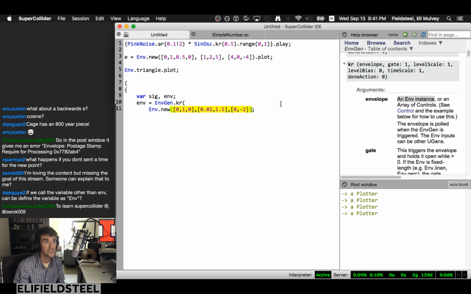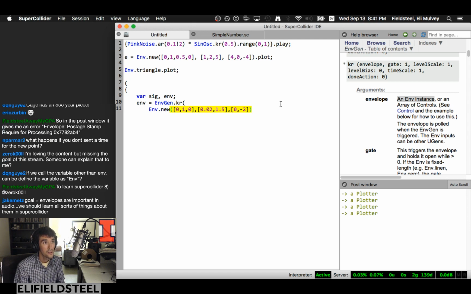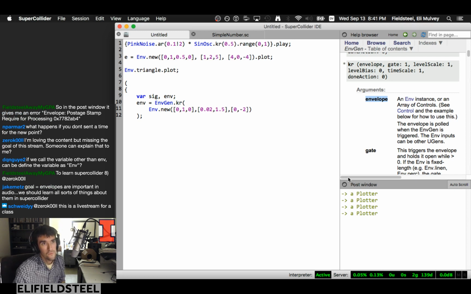Okay, so let's get rid of that plot. And we could stop here, actually. We can just close out the EnvGen. Really, all we ultimately need for an envelope is just an Env specification inside of a unit generator, specifically EnvGen. Okay, so now let's make our signal.